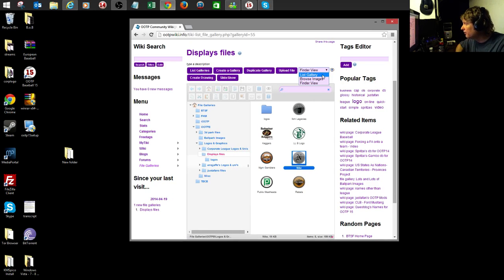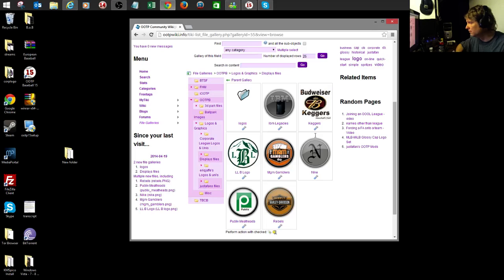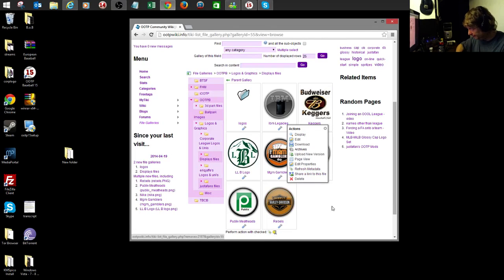And again, you can also use the browse images. That's how that looks, and you get these. So that's it. That's how you use the galleries. I think we've pretty much covered everything.